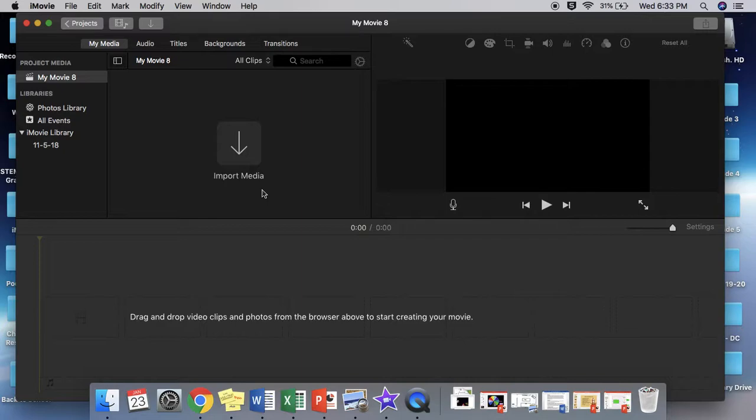And this is what your working screen will look like. Over here on the top left are all of your different tabs to navigate the different things you can do: transitions, backgrounds, titles, audio, and media, meaning pictures and videos. Over here on the right-hand side is where you would preview the movie that you make. So you can watch it as you go, make sure you like the timing, the way everything looks. Up here are a few different tools that you can edit the different things that you make, such as coloring, speed, and all of that.